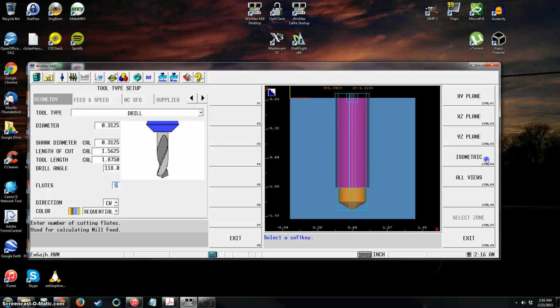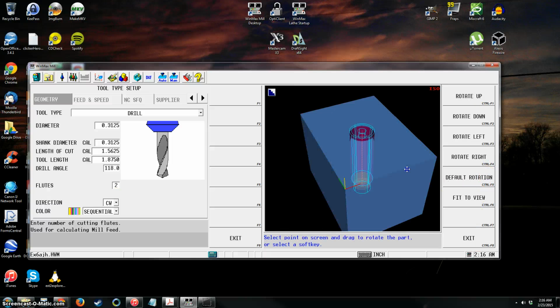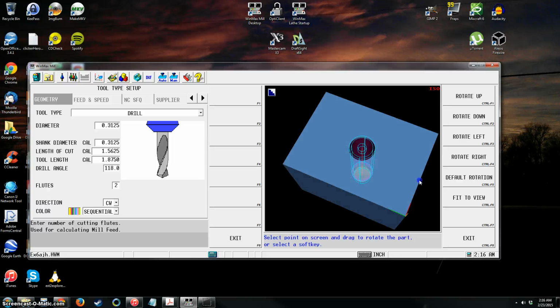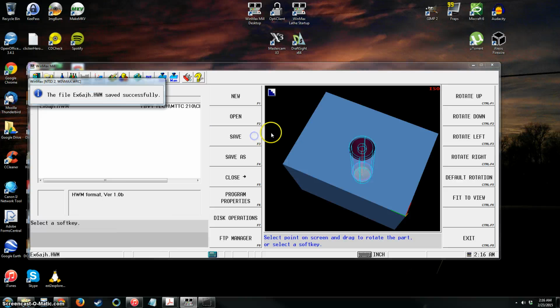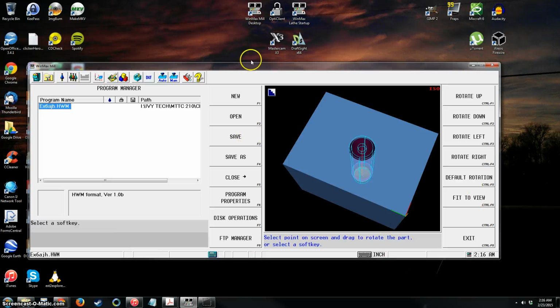If we go into isometric, rotate it around, we can see everything looks good, and we shouldn't have any problems here. So now we can go ahead and save this out, and that example looks good. That's the end of that.